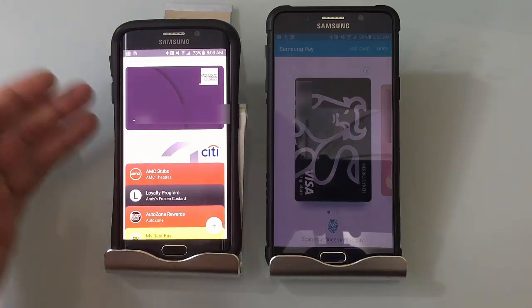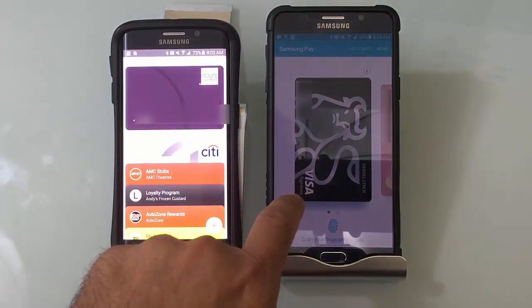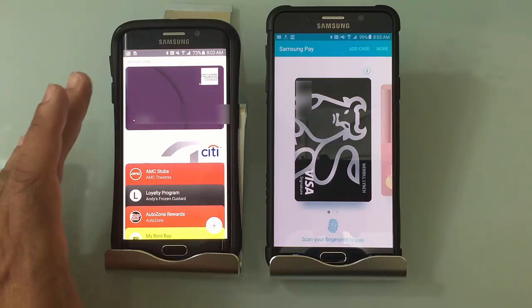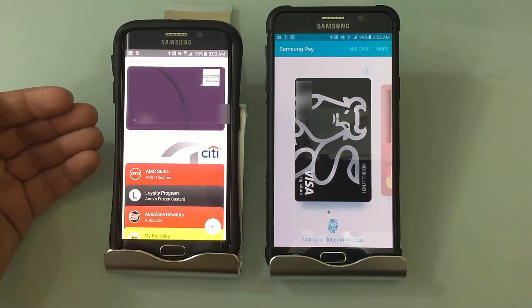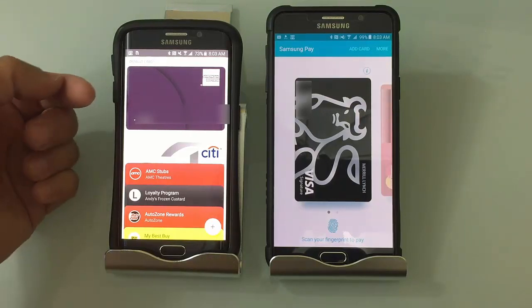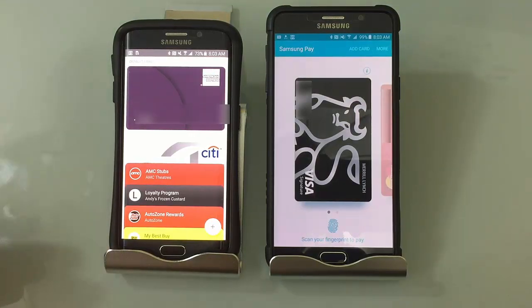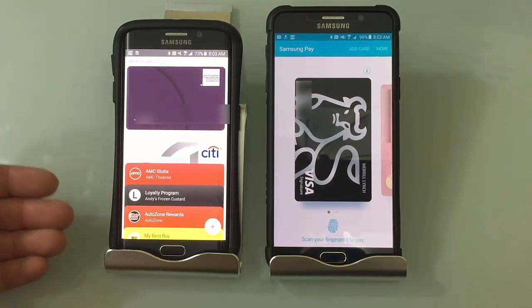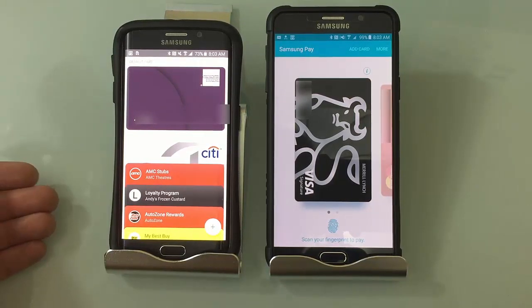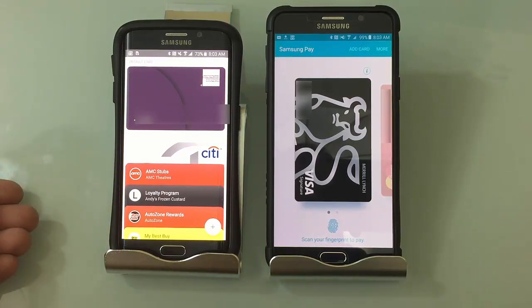Both Android Pay and Samsung Pay use similar technology, meaning that the way your card is stored, it uses virtual cards to replace your physical card. So you're not in any way risking exposing your real credit card that's in your wallet or your purse during a purchase. Both of them use virtual cards, but both of them have the same flaw.